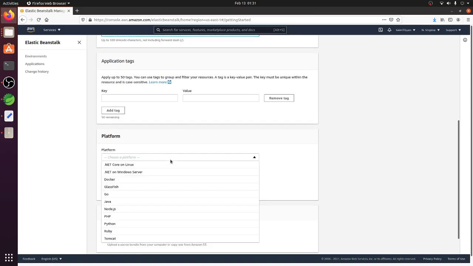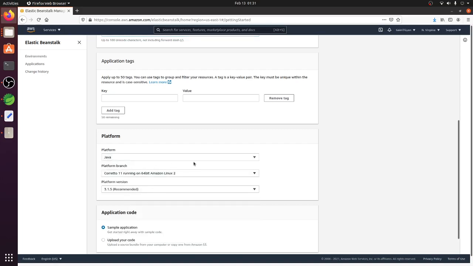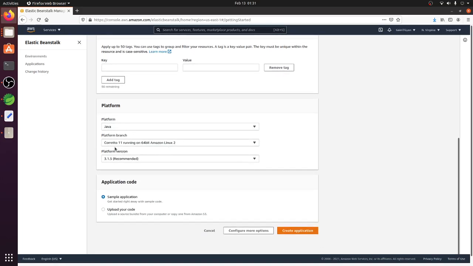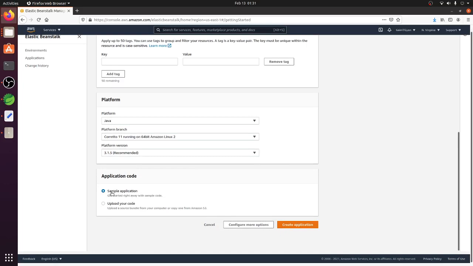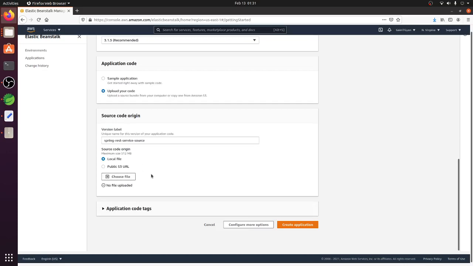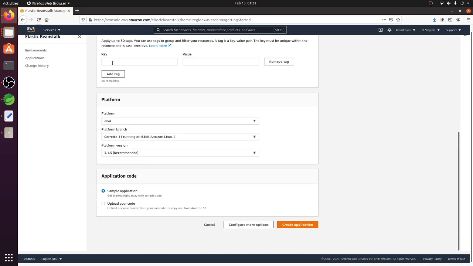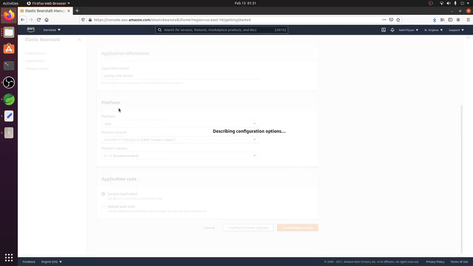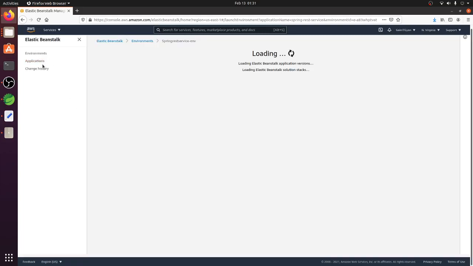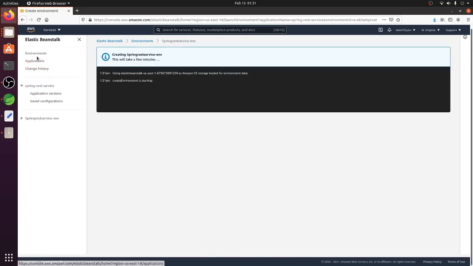Then I have platform, and this being a Java application, I'll select Java, and I'll keep the platform version, everything as default. And then I'll keep it as sample application. I can upload the application right now, but what I'm going to do is I'll just give it a sample application and get my application all configured and set up. So I click on create. When I do a create, it's going to create a default environment for me. Okay, and I can then later rename it.